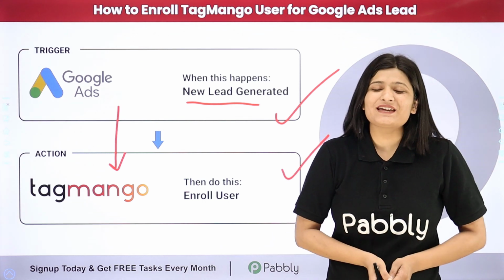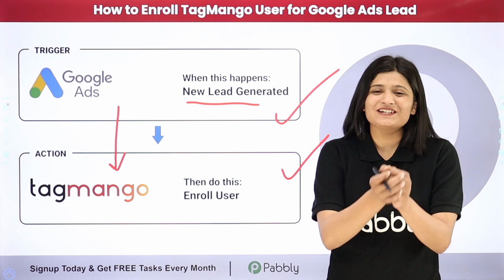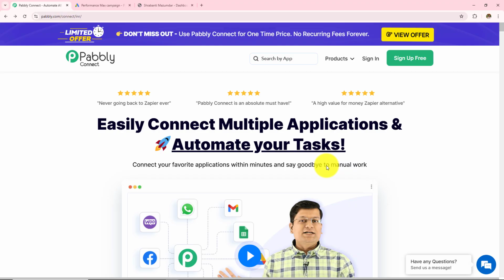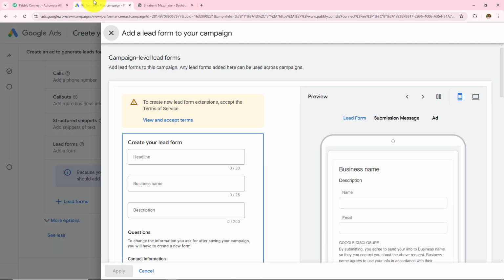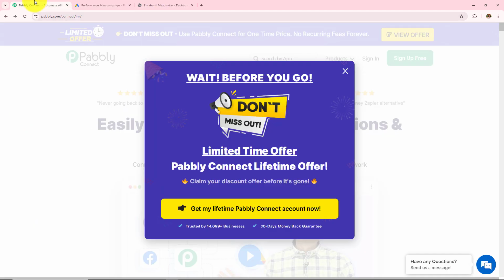Now, if you want to learn this amazing automation step by step, then let me take you all to my screen. In this video, we are going to learn how to enroll TagMango user for Google Ads leads. For this, we are going to create automation between Google Ads and TagMango with the help of Pabbly Connect.